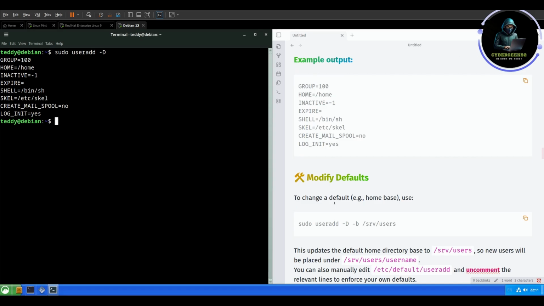So for example, let's make this change. I don't know if it's gonna take place because I don't think we have a /srv/users, but we're gonna give it a try. useradd, srv users. Let's see if that's gonna allow me to do it. I'm not sure. Okay, it did.